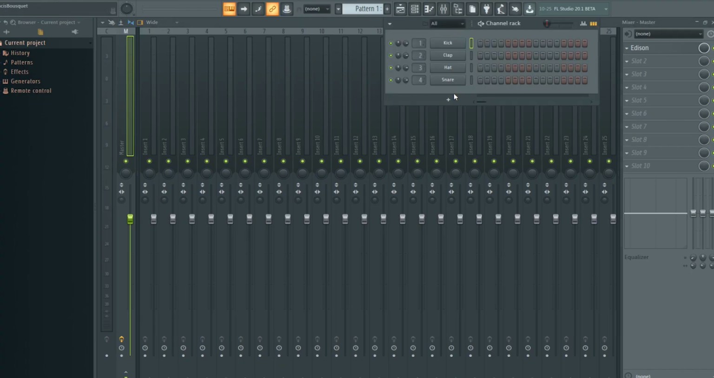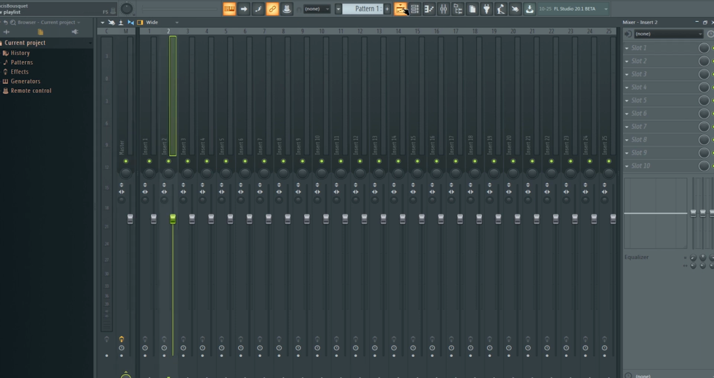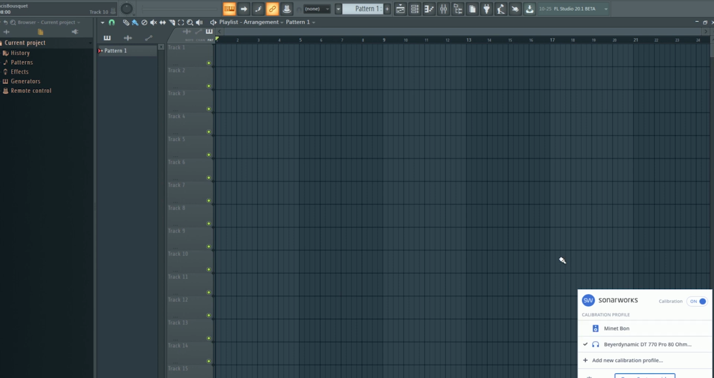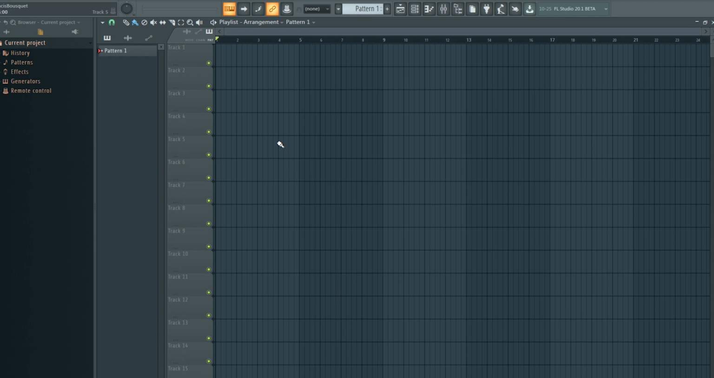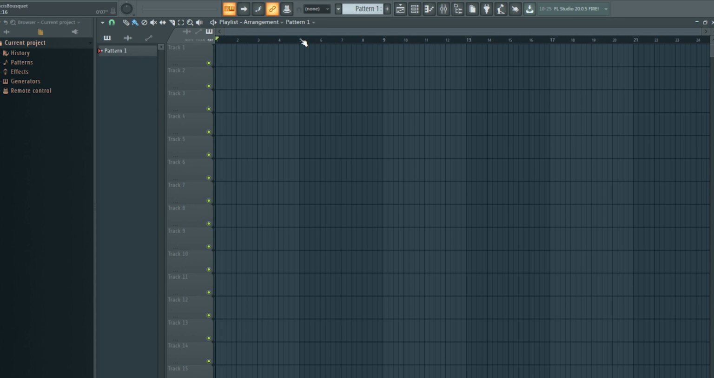So welcome aboard. I just opened FL Studio with a really new project. I have Edison recording the audio, so we can get a good audio. Also keep in mind I'm using SonarWorks, which is correcting my output for the headphones I'm using right now, the Beyerdynamic DT 770 headphones. At some point I'll remove it and you'll be able to hear it correctly.